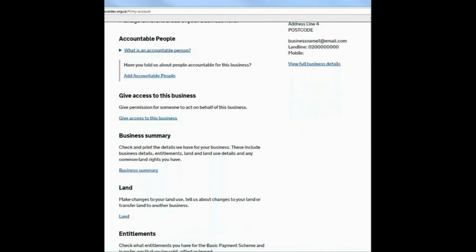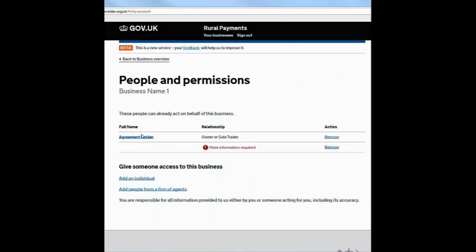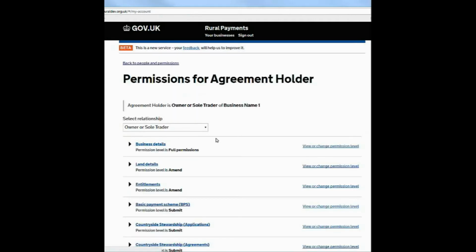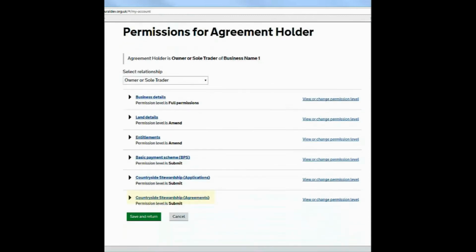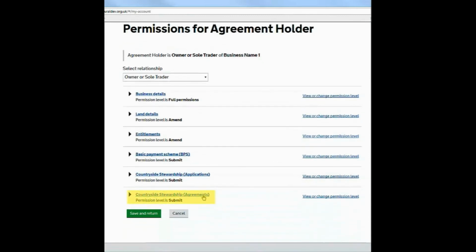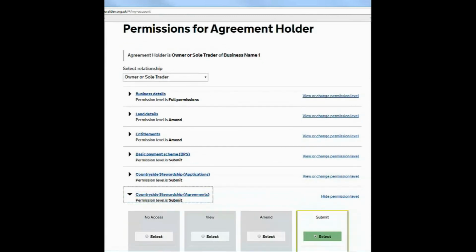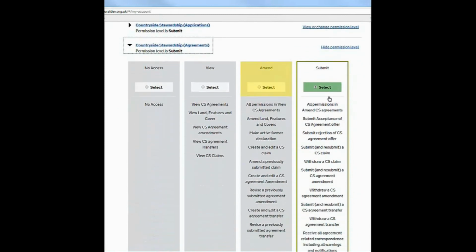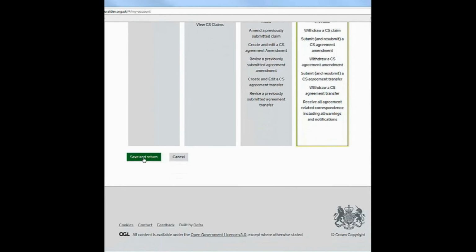From the Business Overview page, click on the Give Access to this business link. You will see a screen headed People and Permissions which lists anyone who is already authorised to act on behalf of the business. Click on your name, then click on Countryside Stewardship Agreements. Your permission level needs to be set at Amend if you want to create a claim, or Submit if you want to create and then submit a claim.